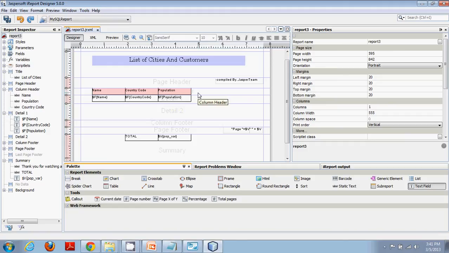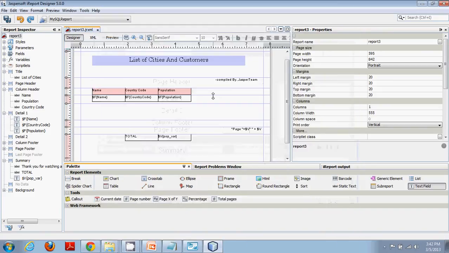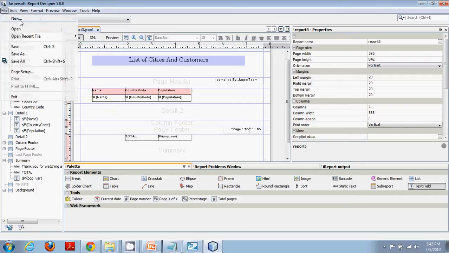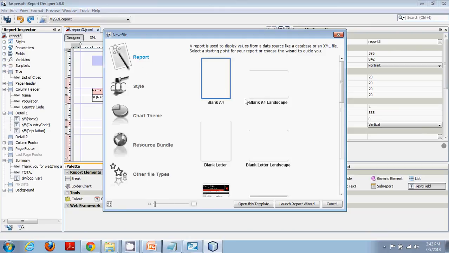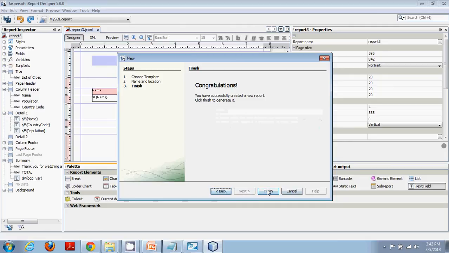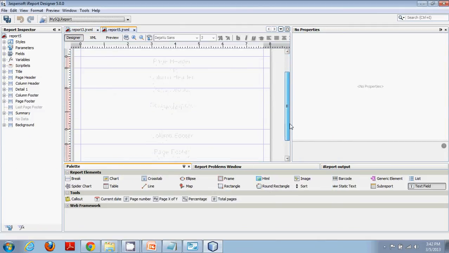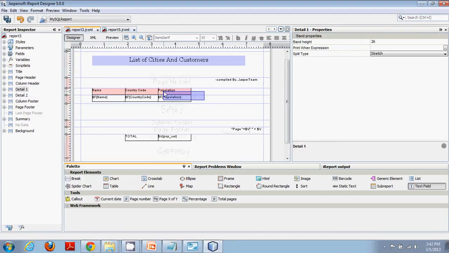Actually, I forgot to mention one thing. If you have one report, you can only have one query in it. You already have a query to select the city ordered by name, so if you want another query, you have to create a new report, because you cannot have the same query in there. Let's go here, create another report and finish, and let's copy it from here to make it easy.